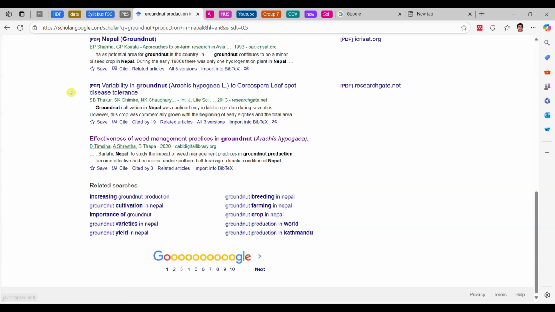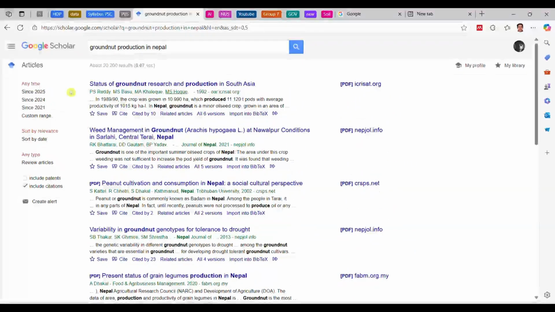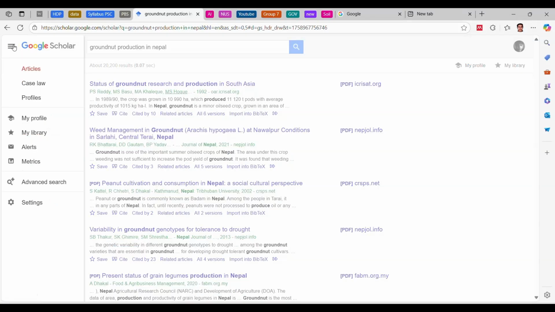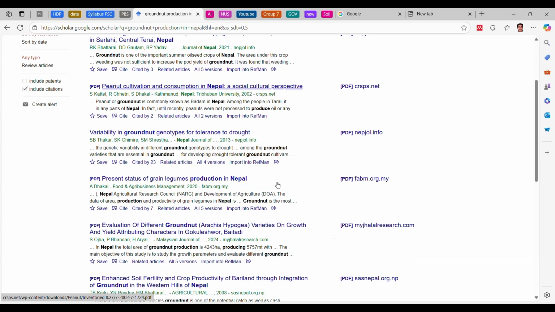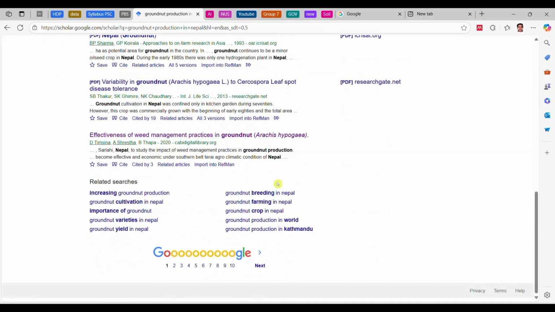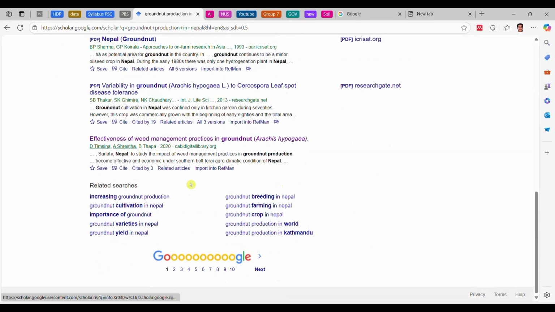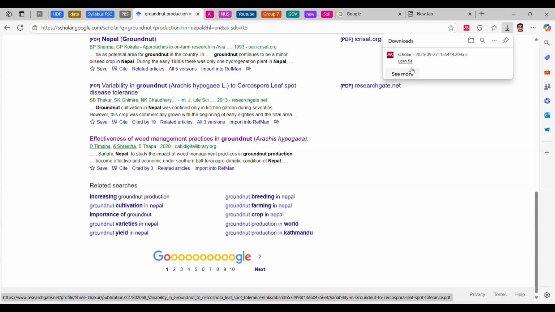We can import it or reference it by going to this button, then going to settings. Now change the bibliography manager to RefMan. Now save it. Now all you have to do is import into RefMan. Click here. The RefMan file will be downloaded.